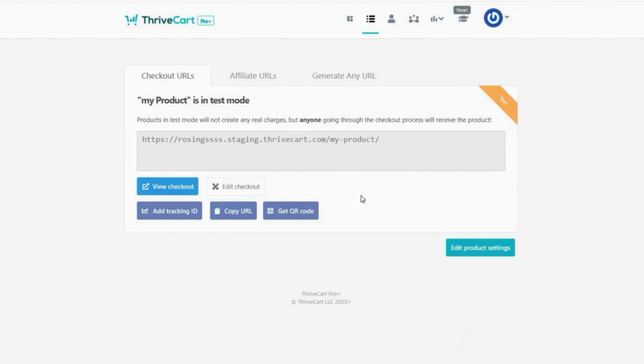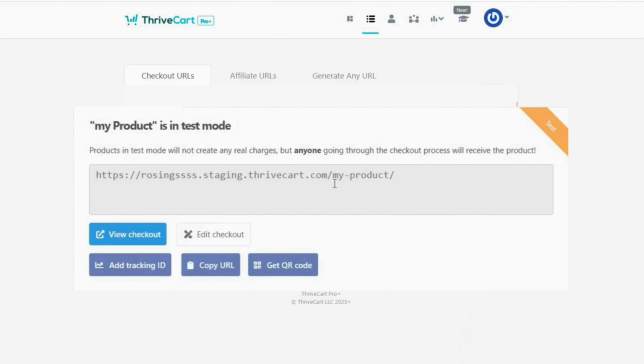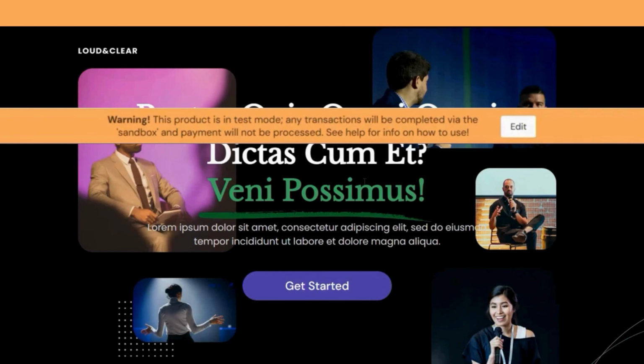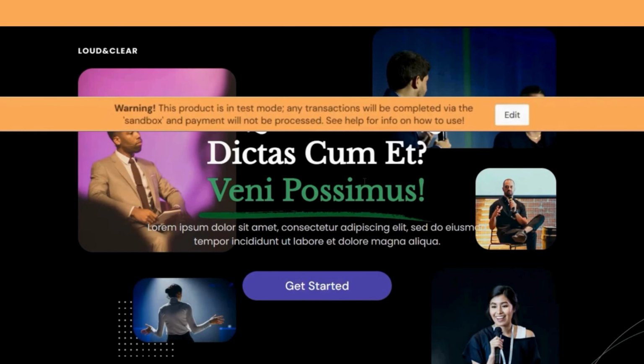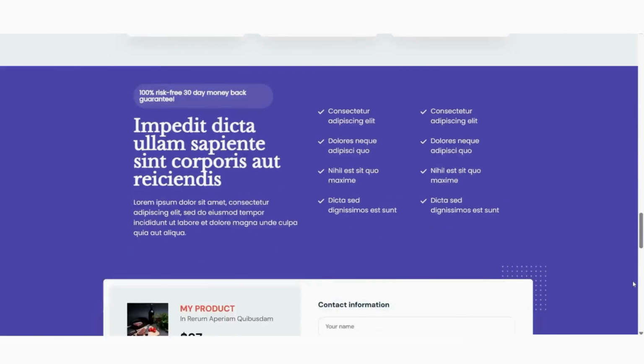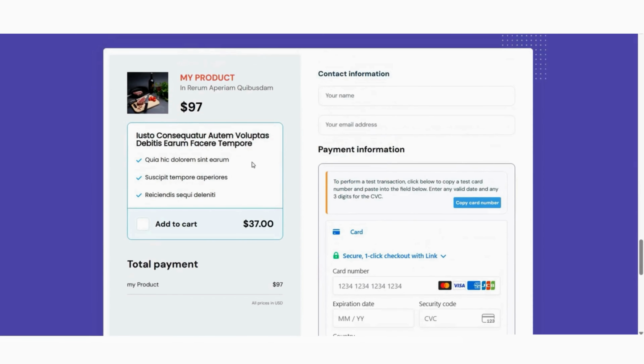that we can then use to view your checkout page. So if we click on view checkout, we can see that this product is still in test mode. We've got this little test mode notification on the top here that just lets you know that there's going to be no real payments. We can scroll down, we can go through any changes you've made to your templates, and at the bottom here we can see exactly what's available.